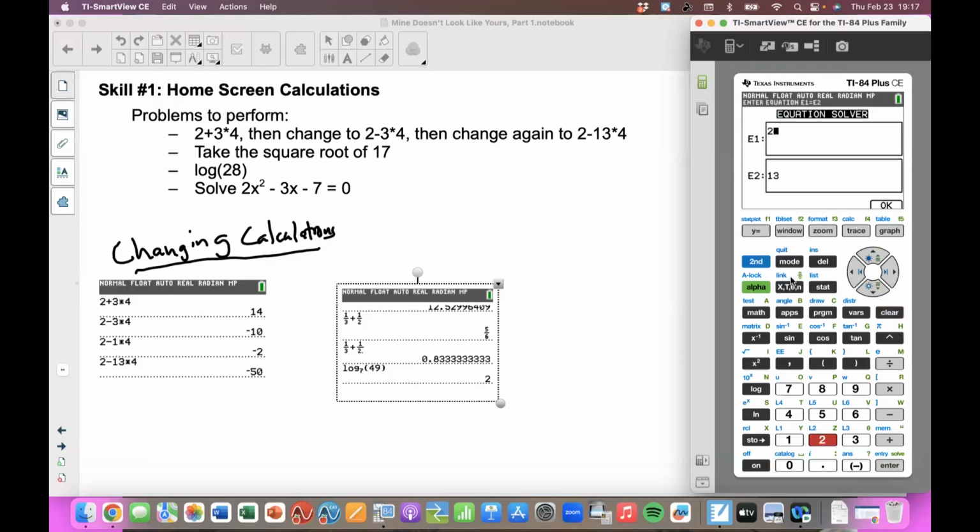So I can put 2x squared minus 3x. Oh, it'd be nice to put a 3 there, wouldn't it? And minus 7. And then the other side of the equation is 0. So E1 and E2 are like expression 1 and expression 2 for the two sides of an equation.